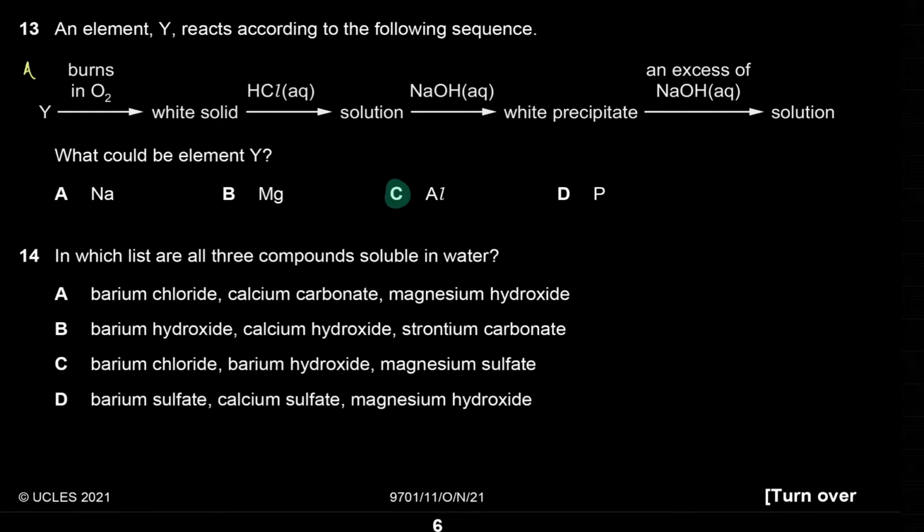When aluminum burns in oxygen, you form Al2O3. And we know that Al2O3 is amphoteric. It reacts with an acid to form a solution. And if we add sodium hydroxide aqueous, we get aluminum hydroxide. But if you have an excess of sodium hydroxide aqueous, you end up making this anion. If you remember, excess sodium hydroxide dissolves aluminum hydroxide, so you end up making this salt, which is Na+ and [Al(OH)4]-. So if you add NaOH aqueous drop by drop, you make aluminum hydroxide, which is a white precipitate.